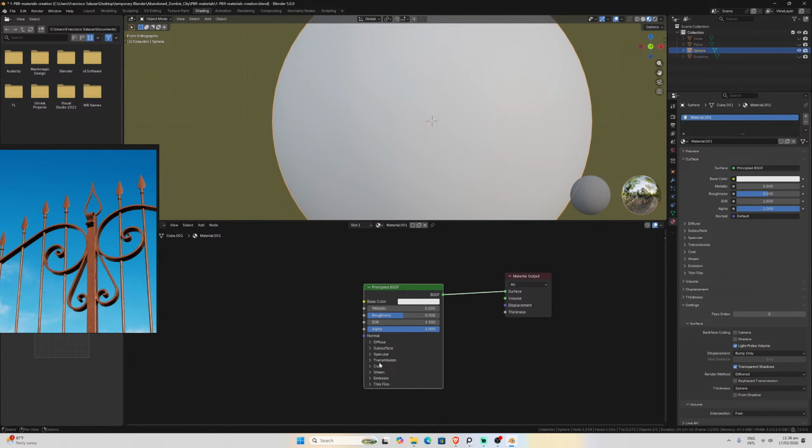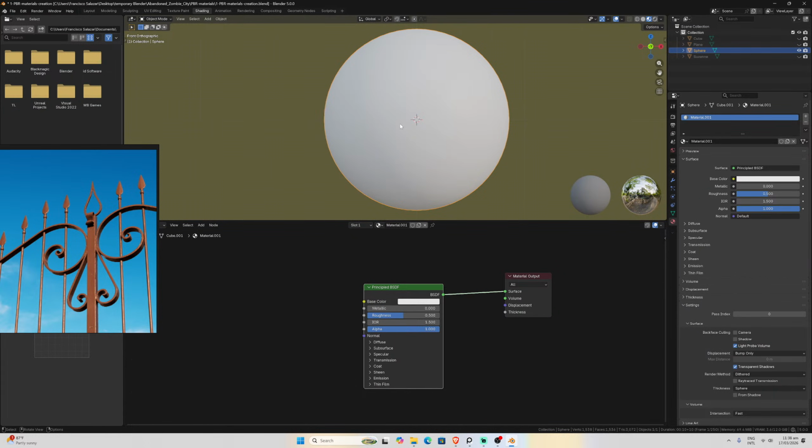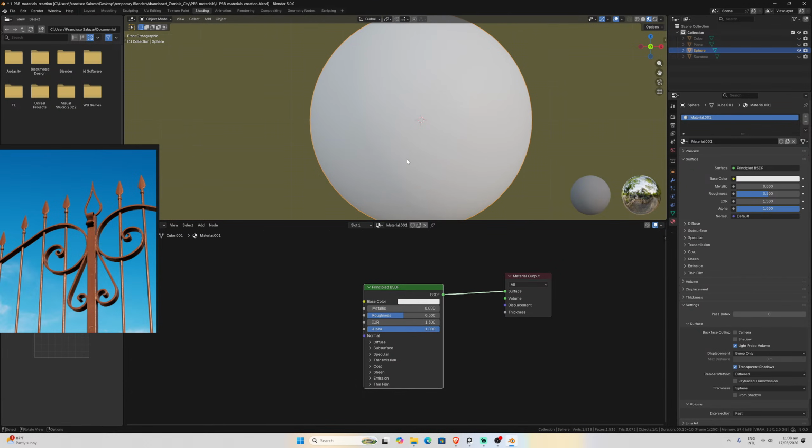Transmission is, for example, for glass. I think you move it completely to one, and you're going to have transparent materials here, like glass. You're not going to see the material, but you're going to be able to look through the material.